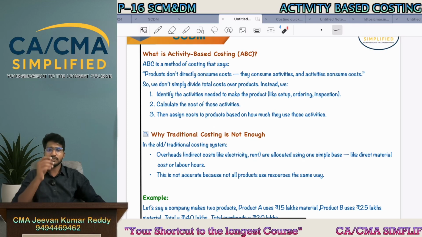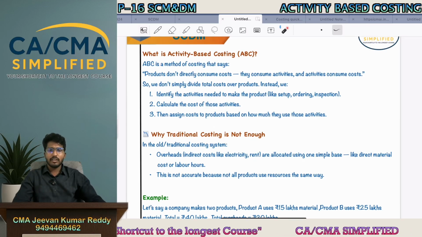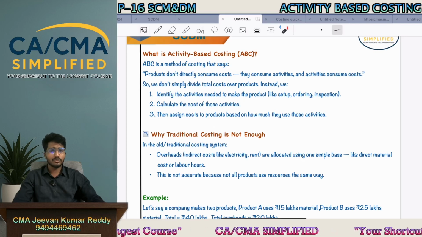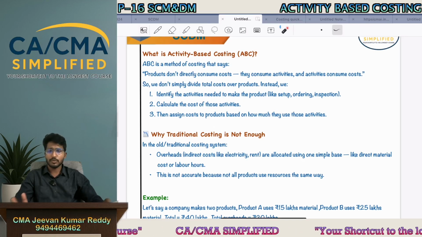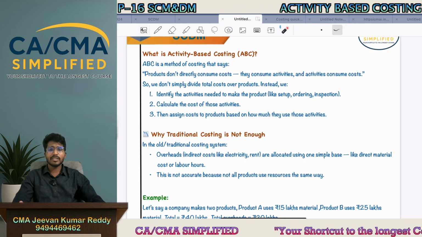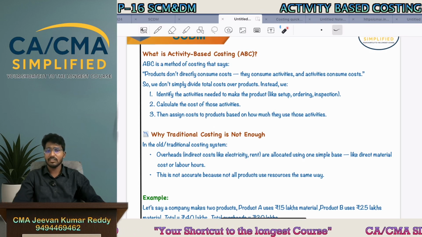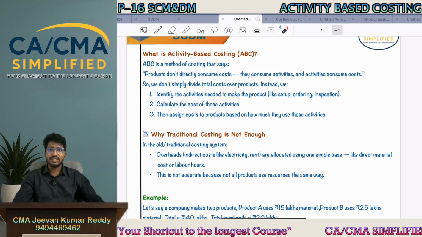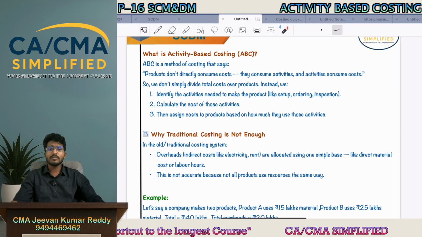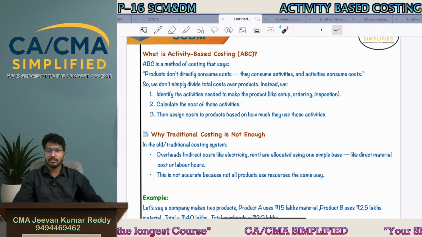What is activity based costing? In a competitive world where businesses offer multiple products and services, it is critical to know the exact cost of each product. The traditional method often fails in accuracy, and it also leads to wrong pricing and poor decision making as well. This is where activity based costing steps in.